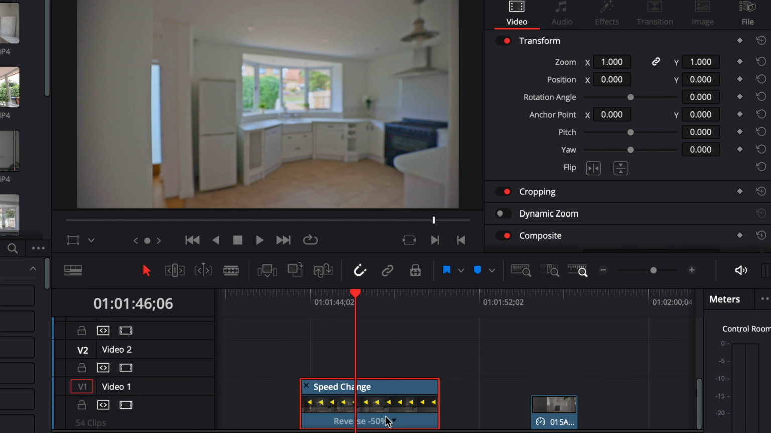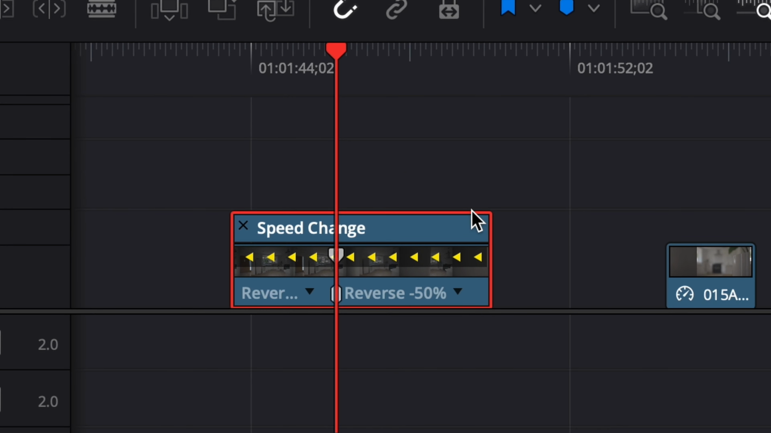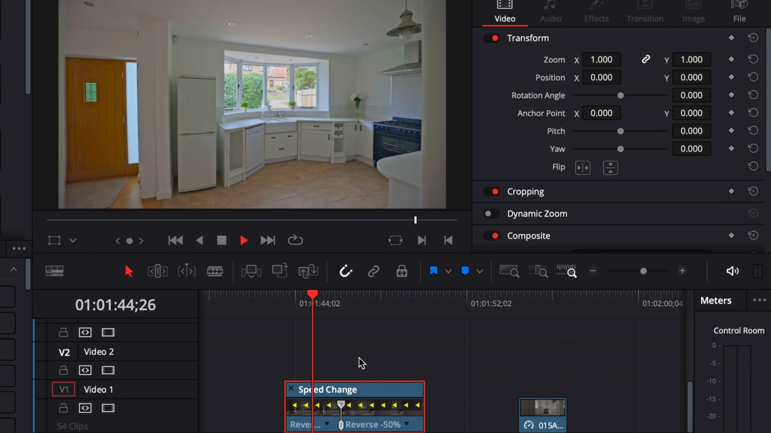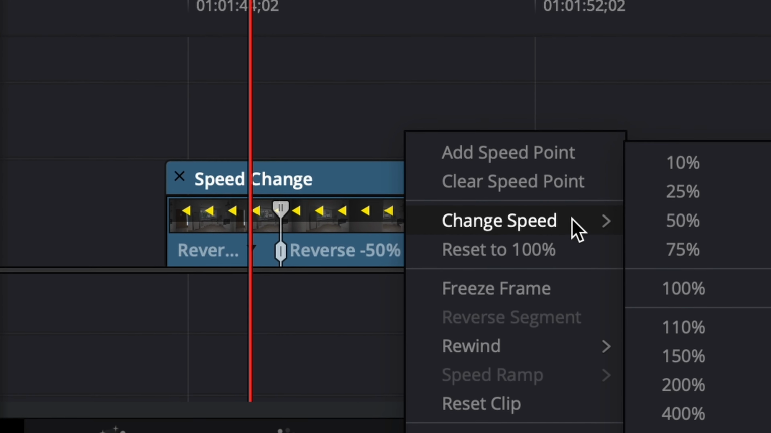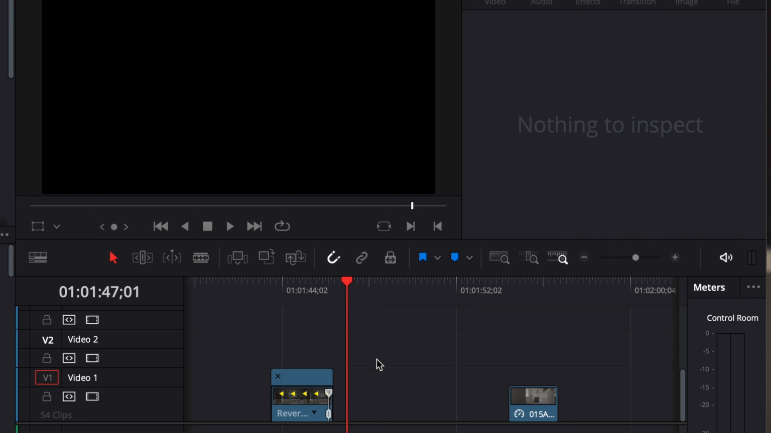This brings up the actual speed ramping point here. So what you do, you click on this point here and then click Add Speed Point. Now all of this here going into this wall you want to speed up. Now what I do, I click on this here and then click Change Speed, and then I actually do 800 speed. So as you can see, it's really quick.